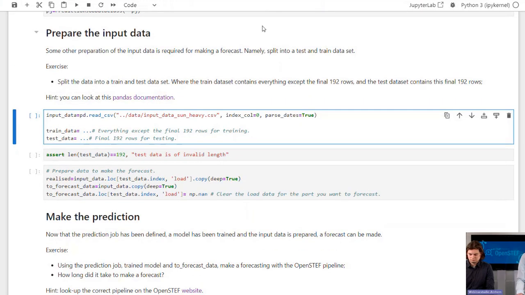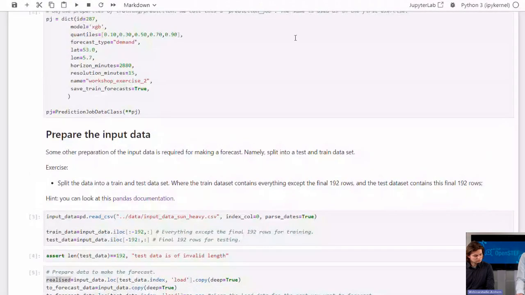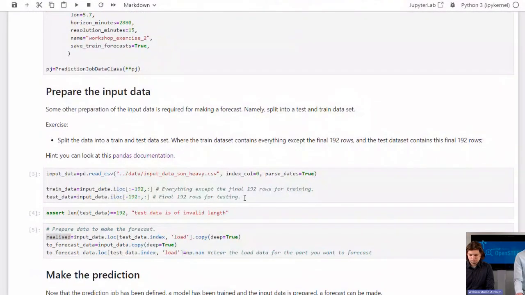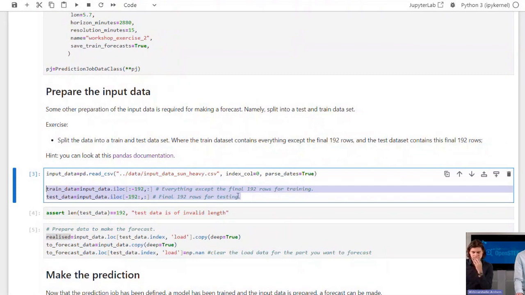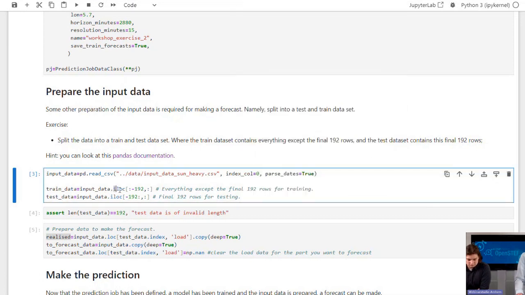So let's look at the answers. We actually already did exactly the same thing in the previous notebook, only then the code was already given. So you could have peeked there if you were unsure. But using the .iloc function on a data frame, you can select certain rows. So for the training data, we used everything up until the last 192 rows. And then for the test data set, we selected the last 192 rows.